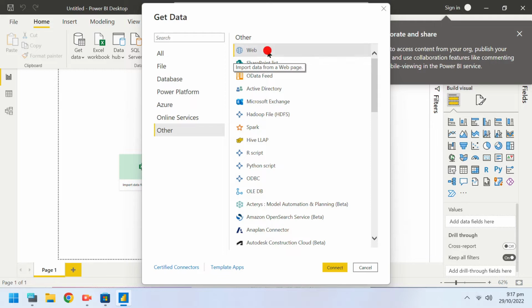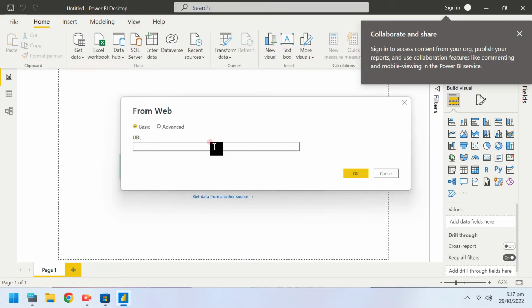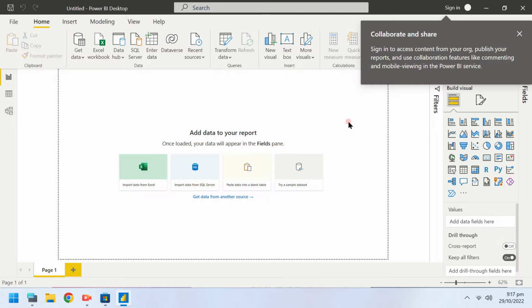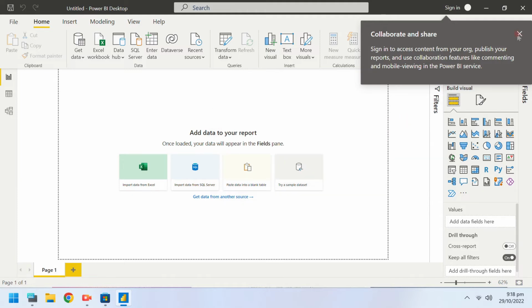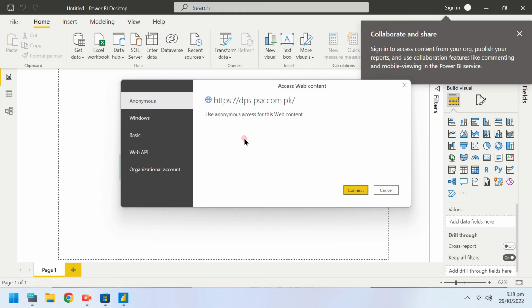Let's create our first chart from a web-based data table. You can enter any website address where your desired data is available. We chose to draw a chart from stock exchange data. Press Connect to access the website data from Power BI.